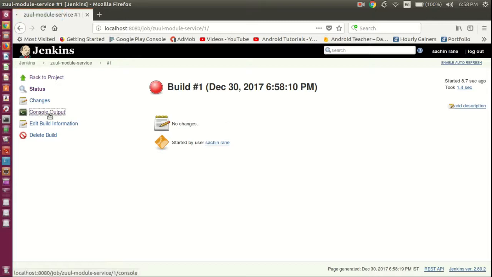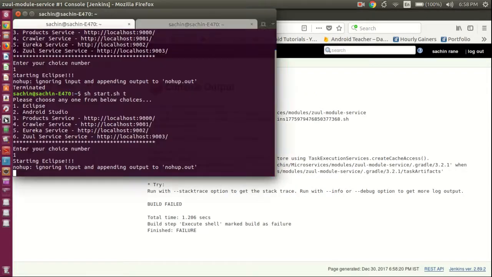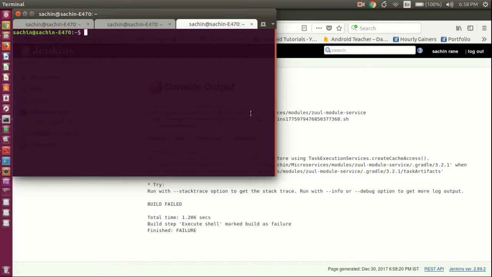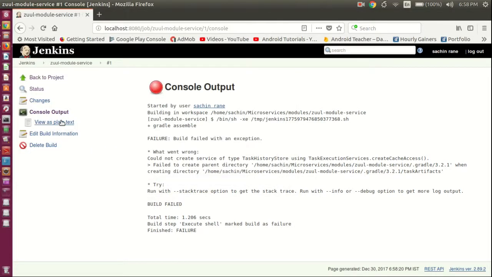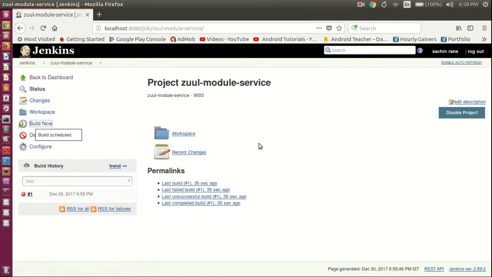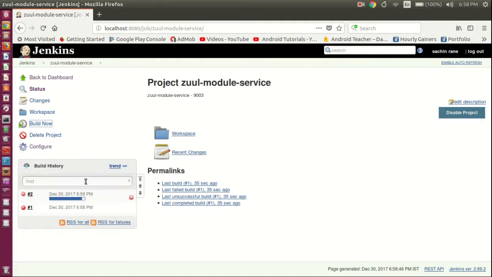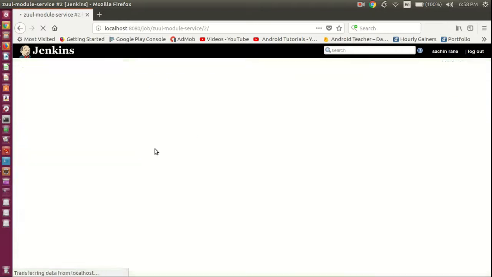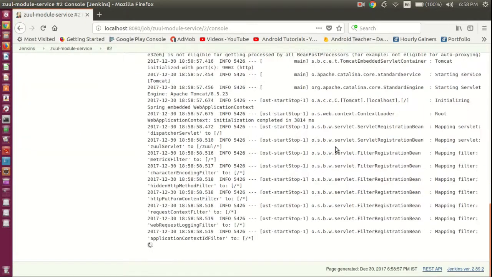What is this? Oh no, permission issue. Microservices modules. So chmod 777 -R. Okay, let me try now. Thank God, it's working.